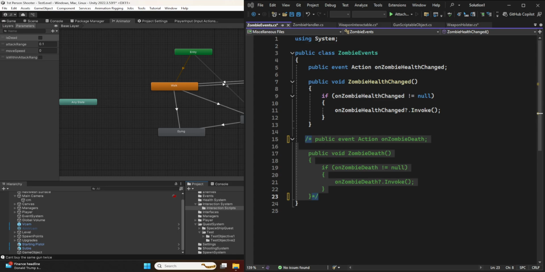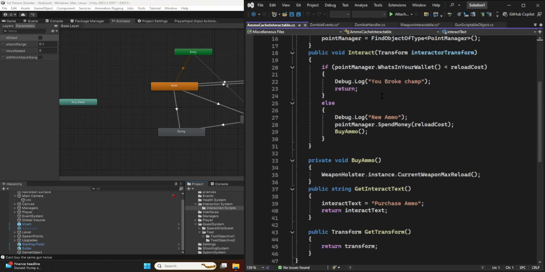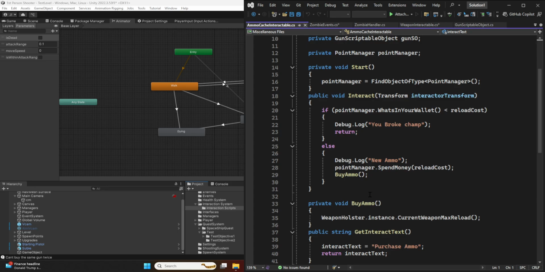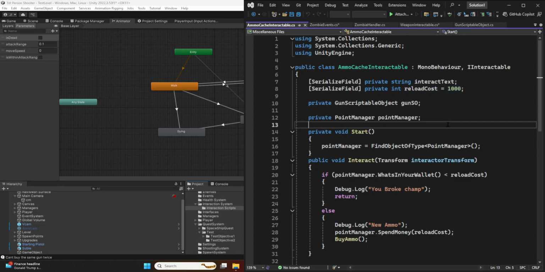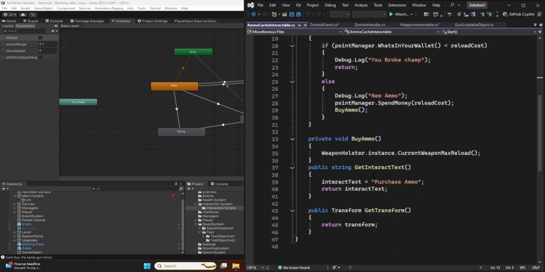We created an ammo cache interactable where you pay a little bit of money and it reloads your weapon. You pay 1,000 points and it fully reloads your weapon. And as you can see, we're using our instance for our weapon holster again for max reload.